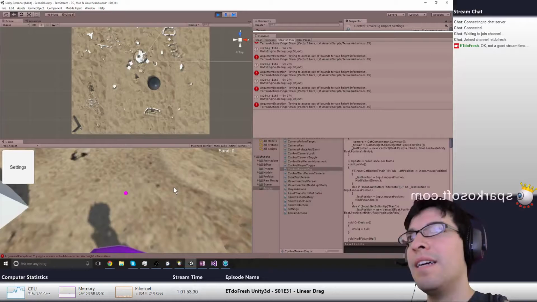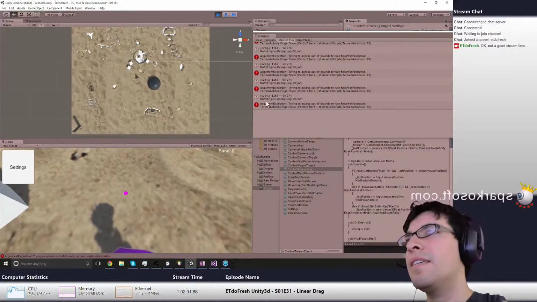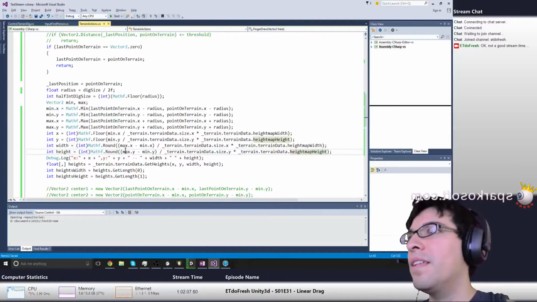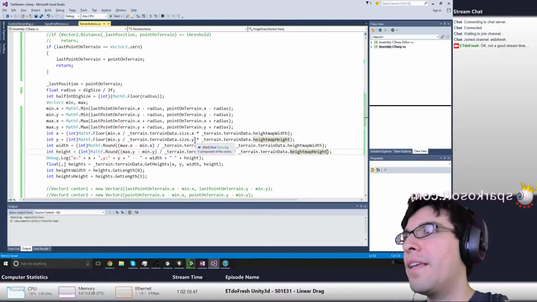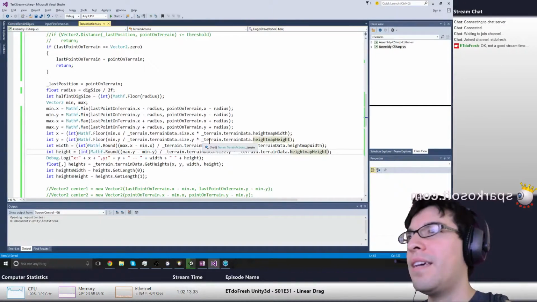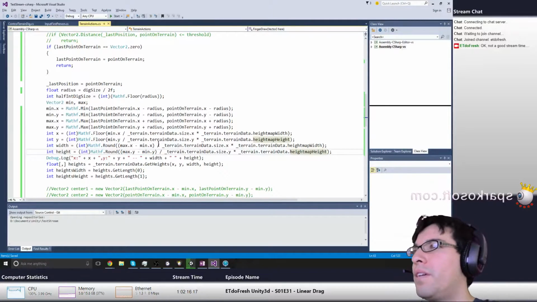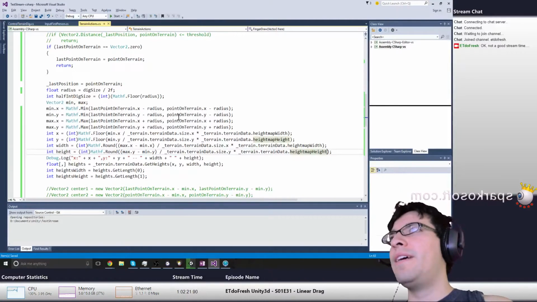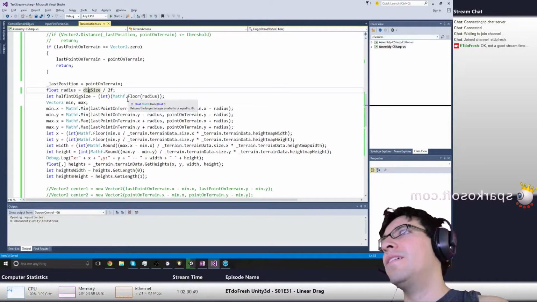284, 11169. 284 seems fine. This 1169 is probably not right, and that is because min y divided by this times terrain. Yeah, so that should be okay. What's min y? Min y was the last point on terrain minus radius, or the point terrain minus radius. And radius first of all is, I don't even think that's right.